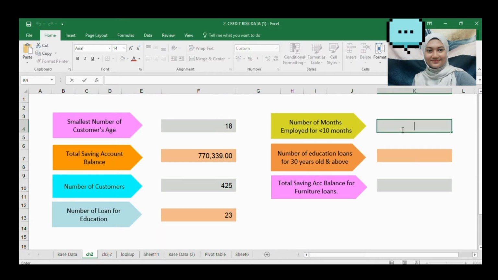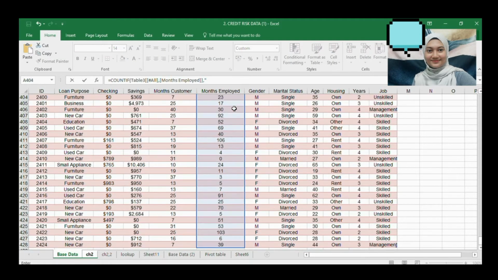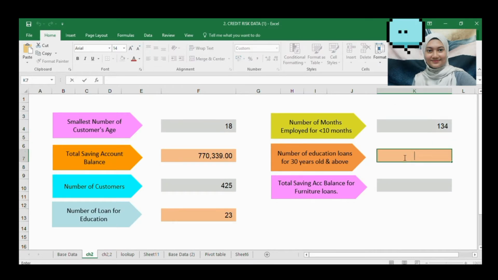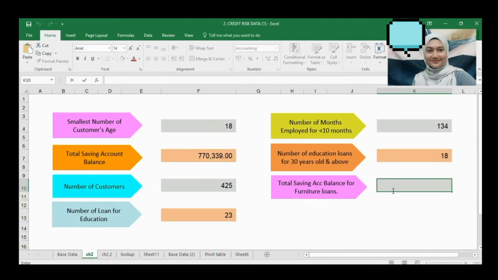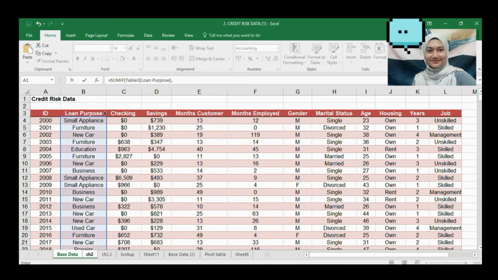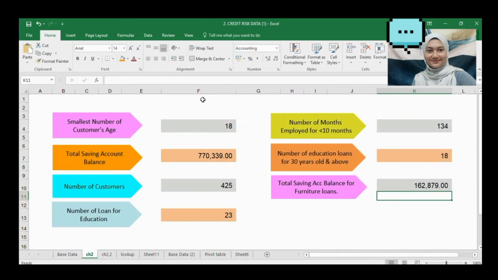Number 5 equal to COUNTIF, select must employed table range, type less symbol, type 10 and enter. For number 6 equal to COUNTIFS, select loan purpose range, select education, select age range, type more symbol and equal symbol, type 30 and enter. Lastly, number 7 equal to SUMIF, select loan purpose range, select furniture, select saving range and enter.